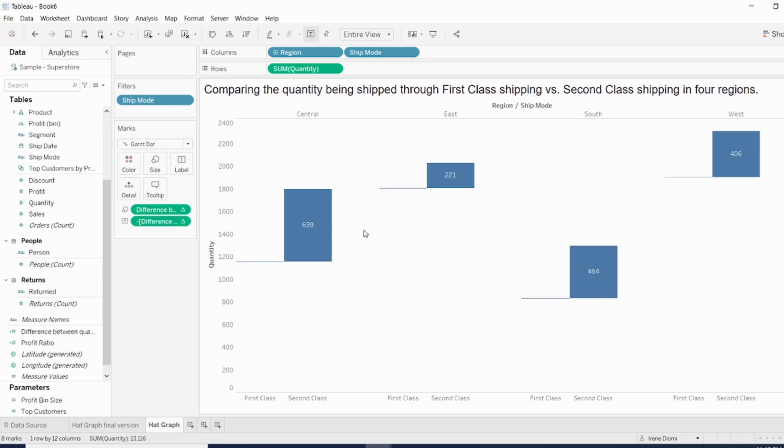We can see that the central region has the most difference between first class and second class.